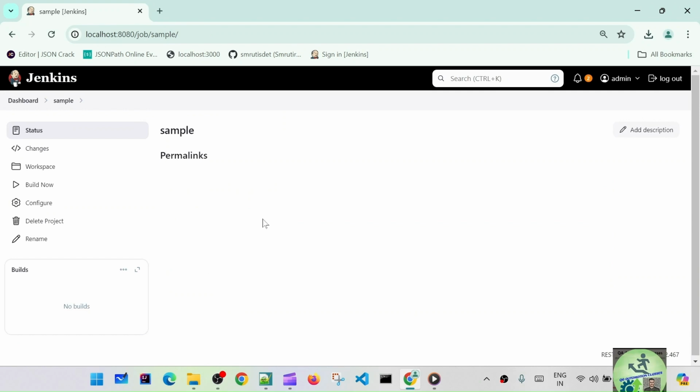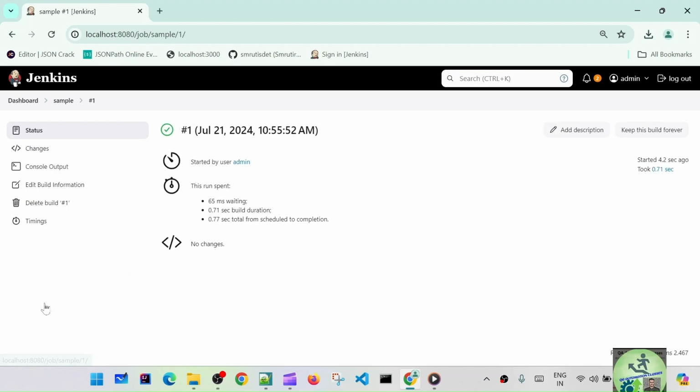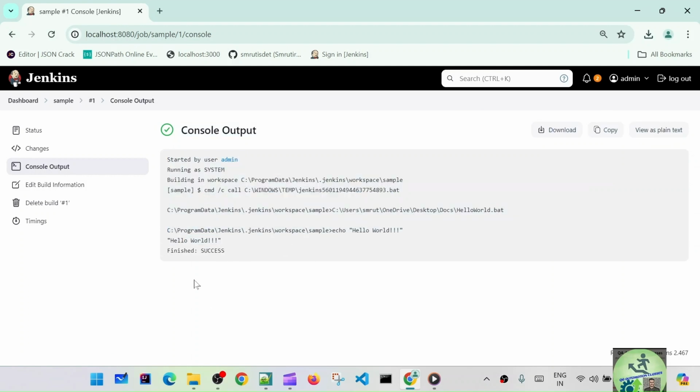We'll look into that in detail. Okay, so now I have the option to build now. Okay, so when I say build now, if you see, first build is getting triggered, and if you see the console output, you can see the hello world is getting printed over here. Okay, this is a very basic job we have created. Okay, just to execute a batch file which contains a print statement or an echo statement, that is hello world.